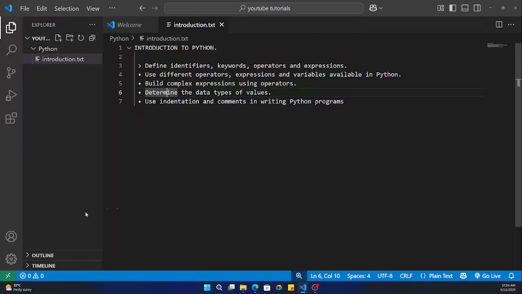Right now I'm using Visual Studio Code. You can head to the official Visual Studio Code site where you can download it. I have a video for that. You can check it in my channel.